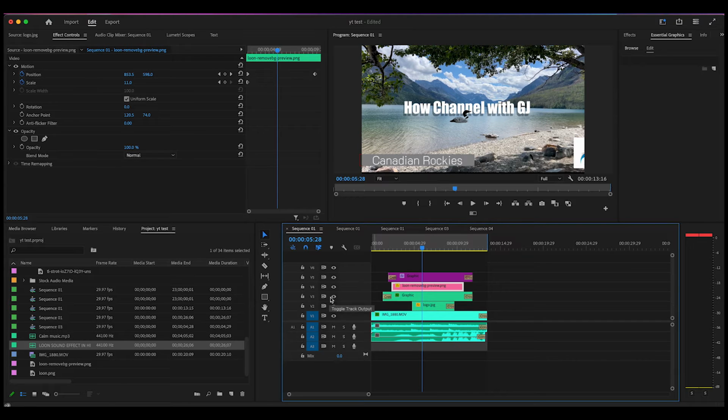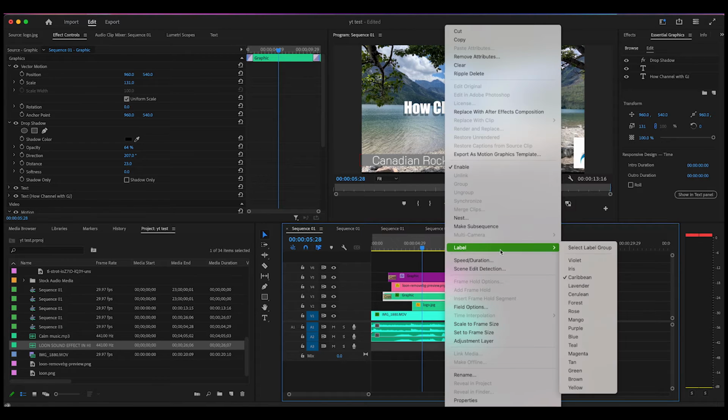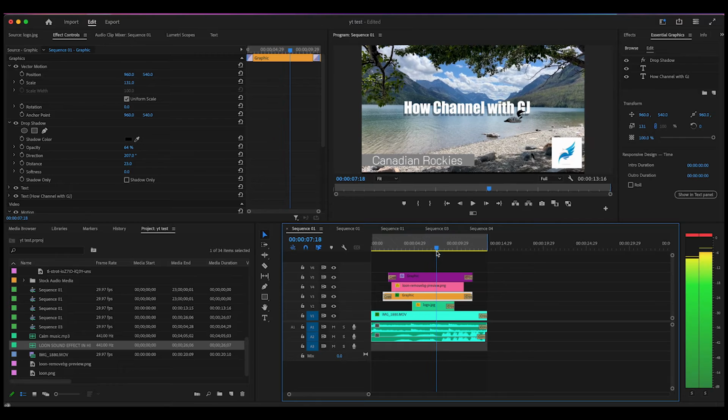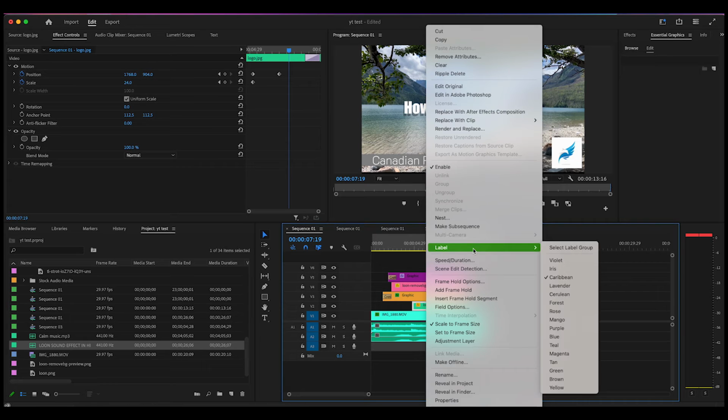For this one here, this is your main title. So let's say you want all your main titles to be a certain color code. And in this case, let's say I'm just going to call it mango. So we'll go down to label, hit mango, and all of a sudden you can start seeing all these different colors that you have. Here's my logo that I bring in here, and I'm going to make all my logos yellow.